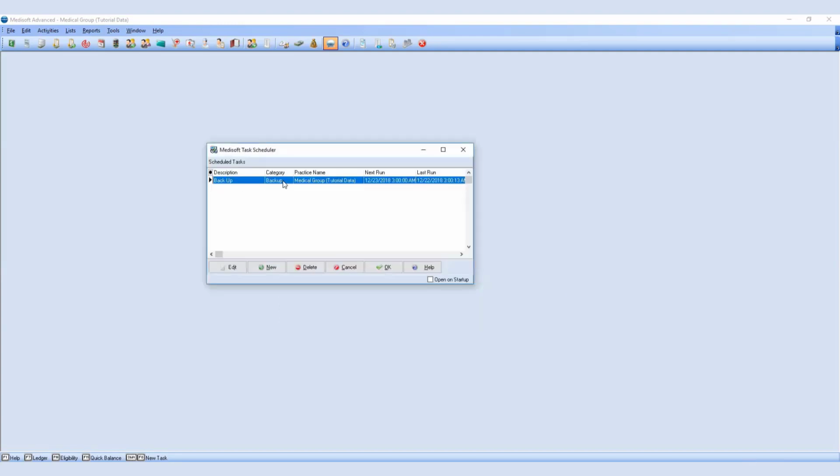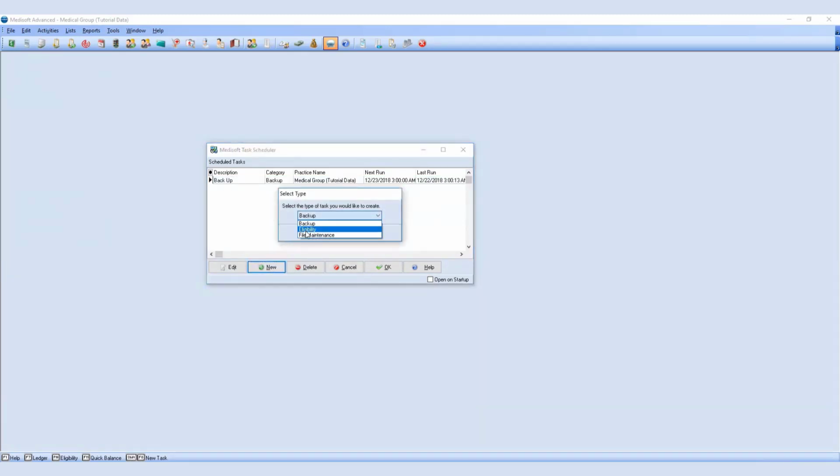When the Task Scheduler screen loads, you're going to click the New button to add a new scheduler. So right now I have a backup task running. I'm going to hit New and select Eligibility from the drop-down. Click OK.